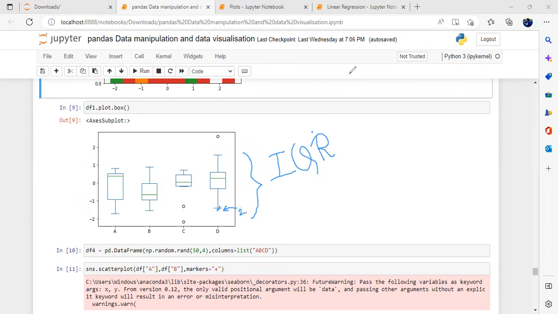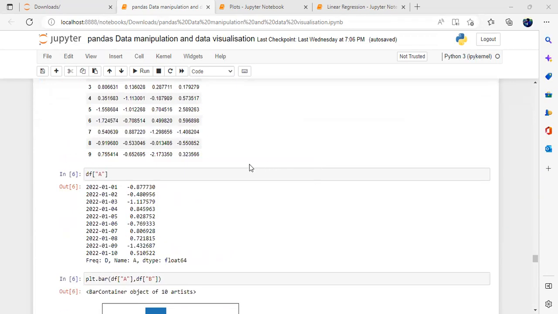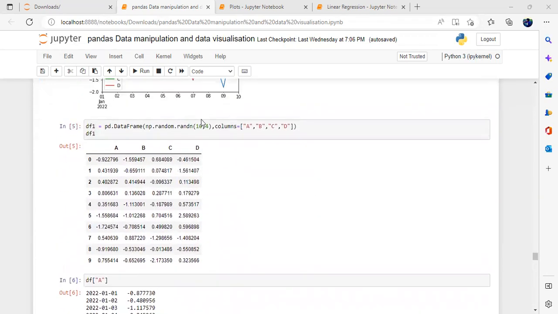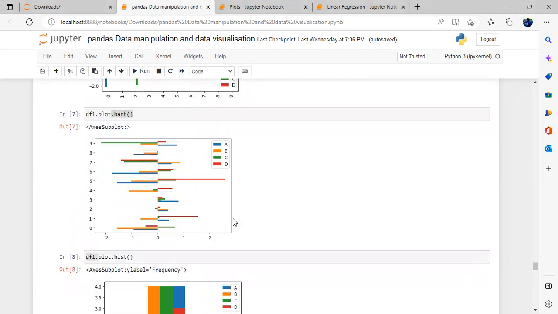Let me check if there is any outlier. In D, yes, +2 and -2. Can you see this fifth value, 2.5? All the other values are below 1 or below 2, and this is 2.5. So this is your outlier.